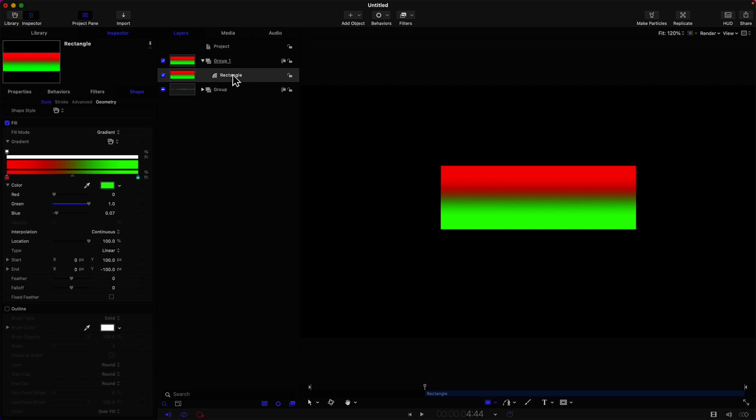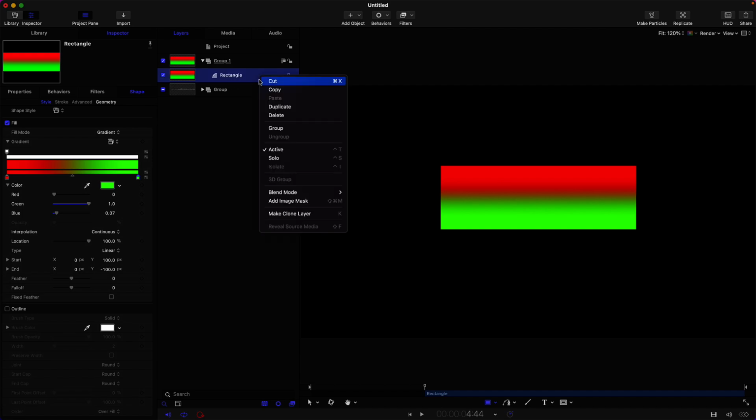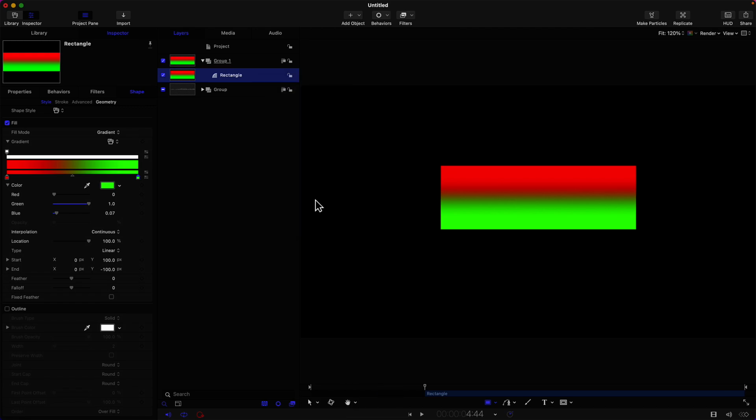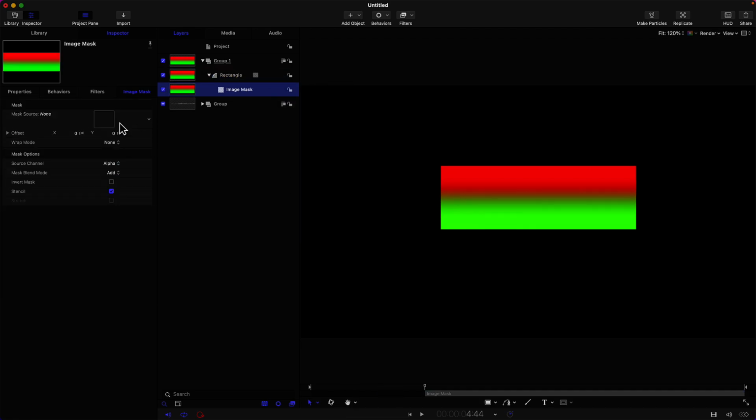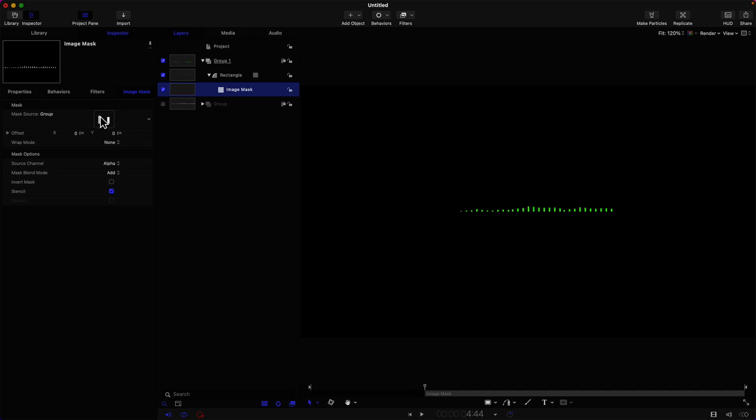What we're going to do now is right click on the rectangle and say add image mask. And you'll notice that there is a well, similar to the one we had with our audio. What we need to do here is drag this group inside of it.